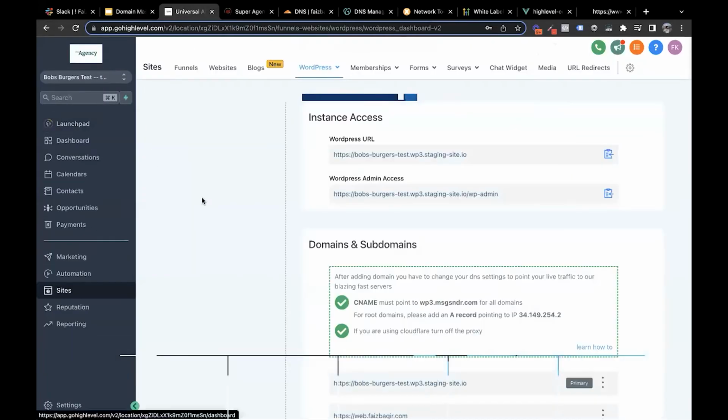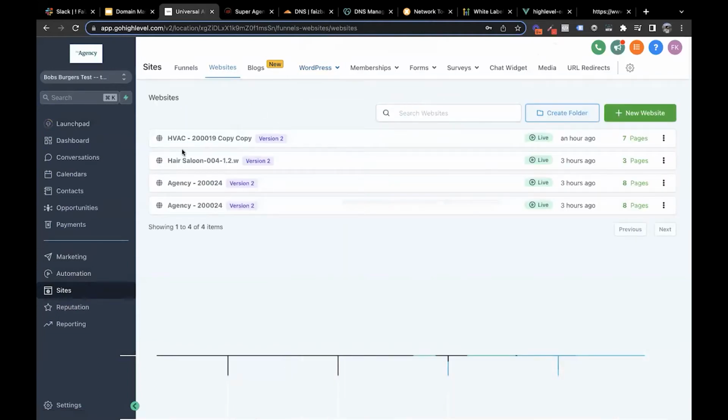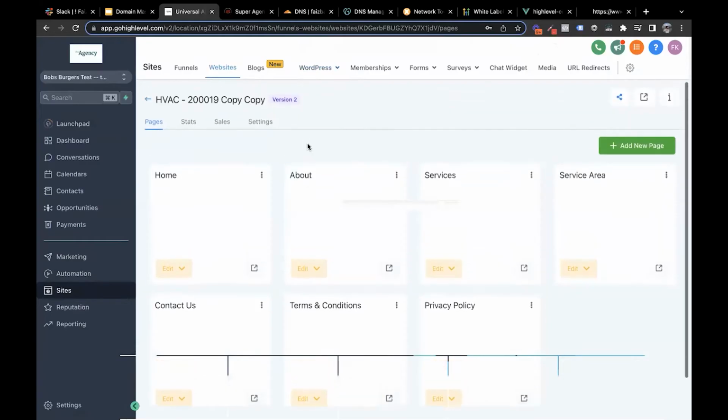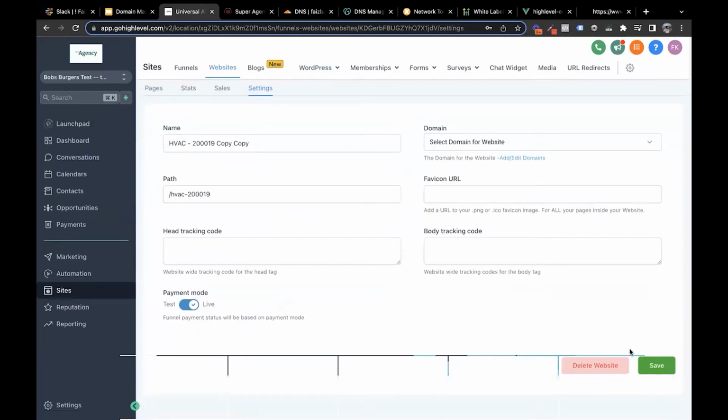Okay, I'm gonna go into my agency account and let's look at a live example. In this example, I have a website with Go High Level, and what I want to do is connect it with my domain. So what I need to do is go to settings and add a domain here. It's already added, so I can just remove that so that we can start from scratch.